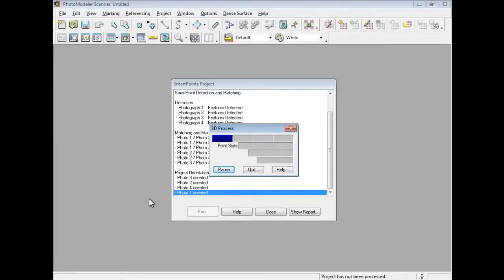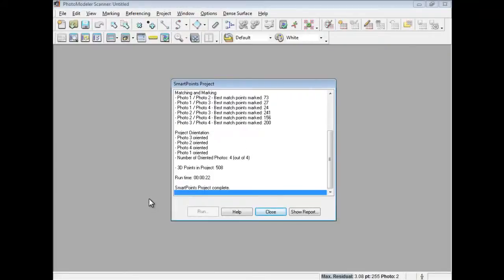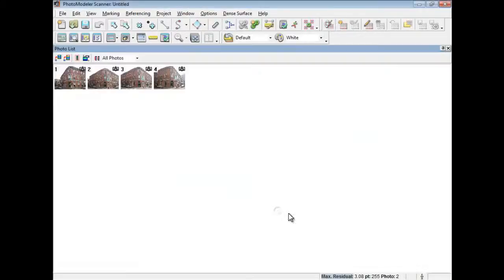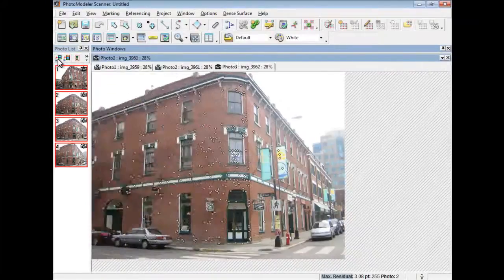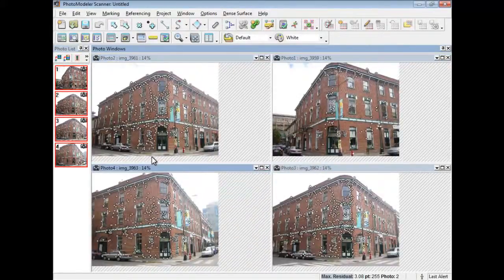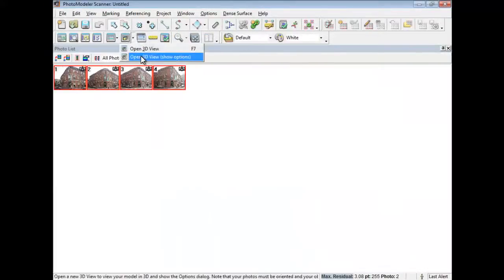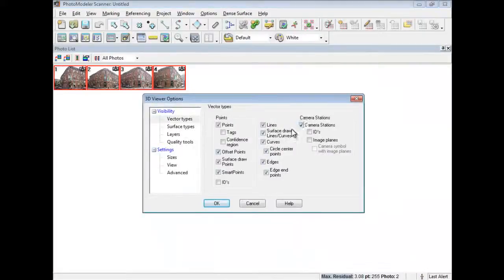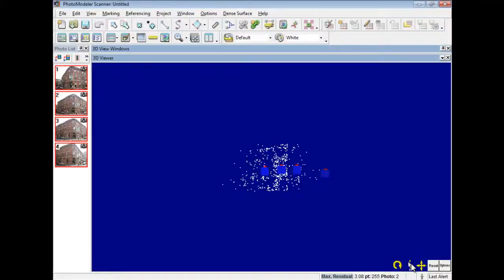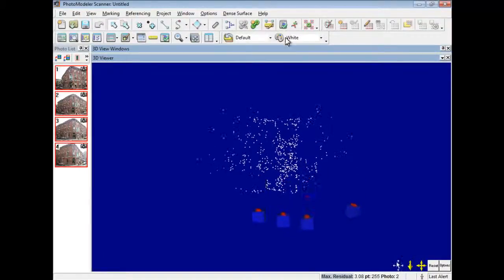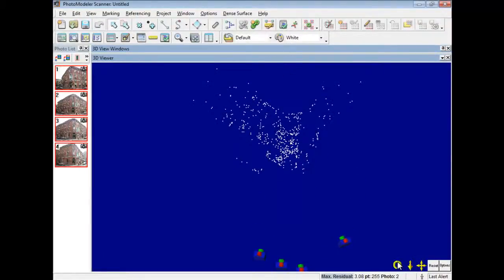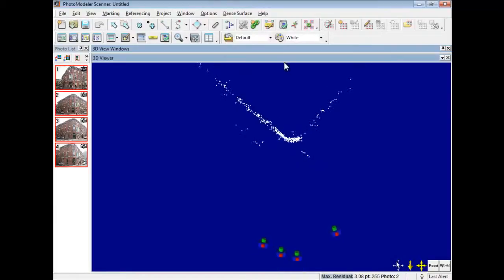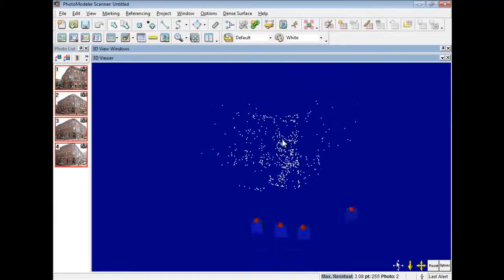The detection, matching, and orientation is now complete. We can open up the photographs and take a look at the smart points that have been placed automatically on the photographs. And then the 3D viewer, with smart points turned on and camera stations, so we can see the automatic orientation that has been done, and again without any targets, our top-down view showing the points.